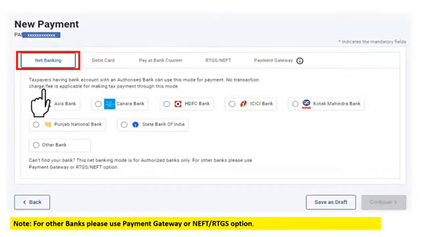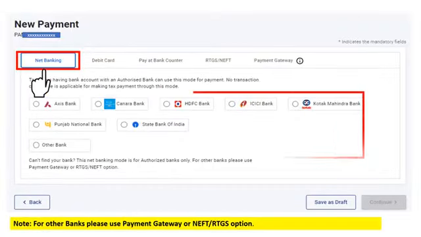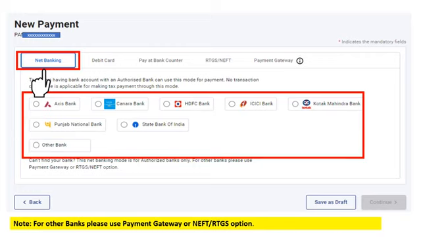If you select net banking, you can choose the bank. If the list is not available in the list of banks, you can click on Other Bank and then click on Continue button. Please note that the taxpayers having bank account with an authorized bank can only use net banking mode of payment. There is no transaction charge or fee applicable on making tax payment through this mode. For the banks which do not have net banking facility, you can use the payment gateway or NEFT RTGS option.